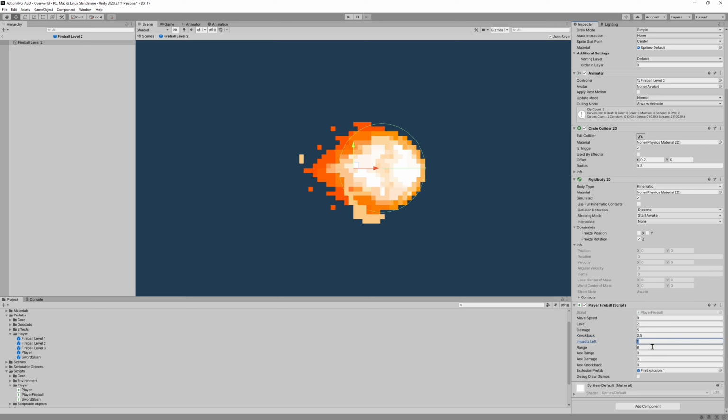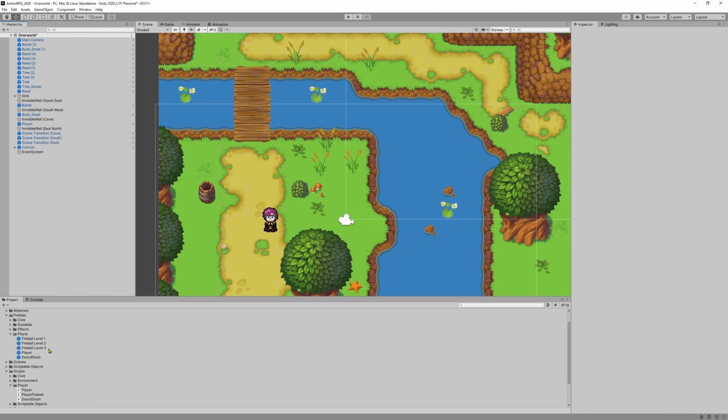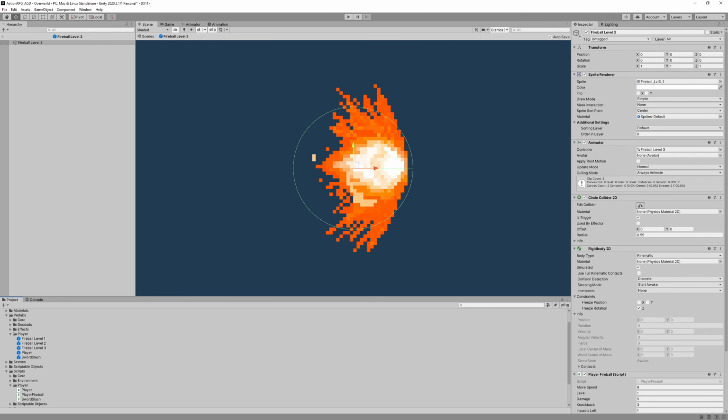Only 1 impact. A range, how far will this travel before disappearing? 8 is fine. An AoE range of 2. An AoE damage of 15, and an AoE knockback of, let's go with 4, so it kind of knocks things around. And we will turn on the draw debug gizmo so we can actually see this as we begin to work on it. And the fireball level 3.